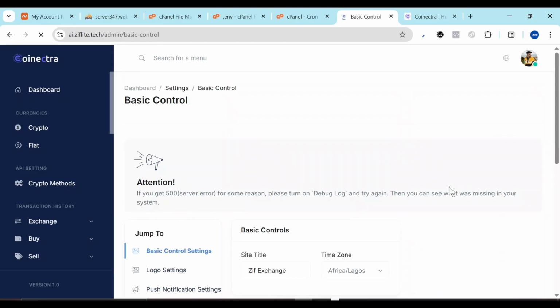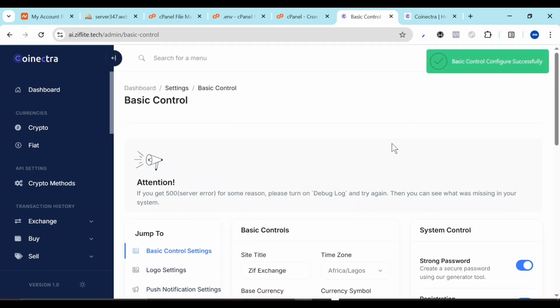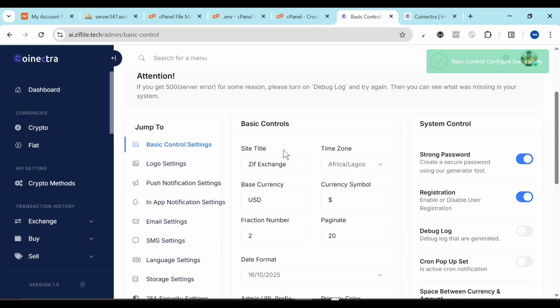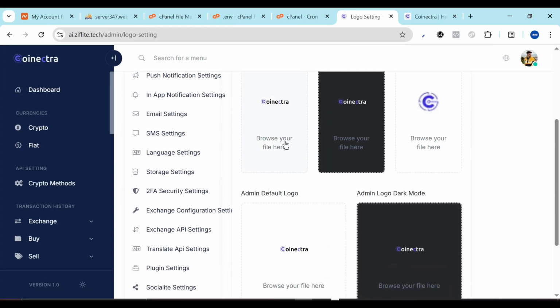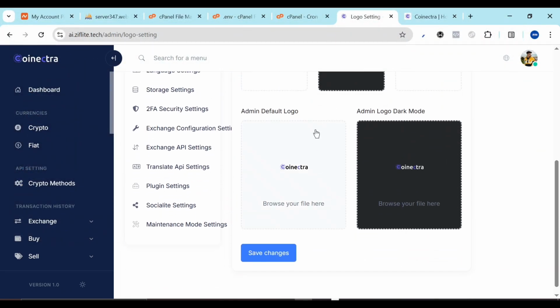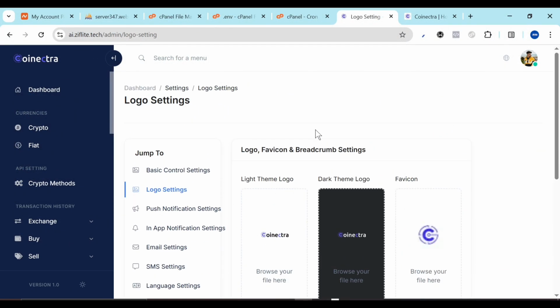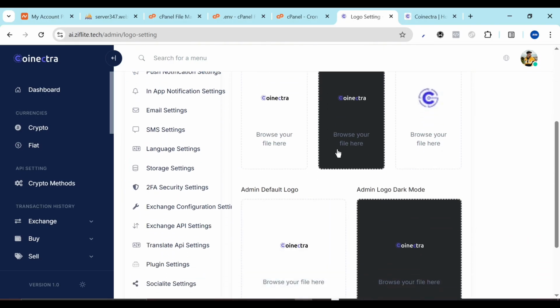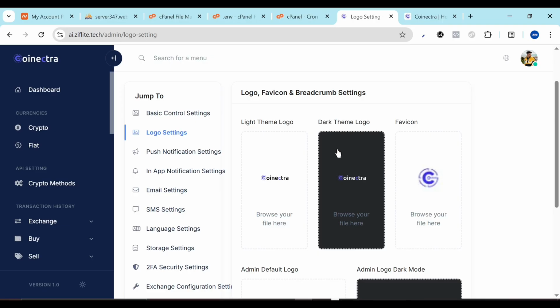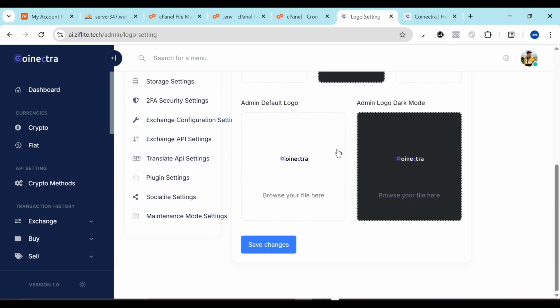There are a couple of things that I'll try as much as possible to explain and get you through. The next thing is to go to logo settings. Here you just need to click on it and select your particular logo from your system. But for me, I don't want to change the logo. So if you want to set your logo, you could do it there.